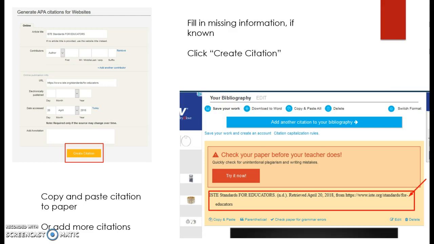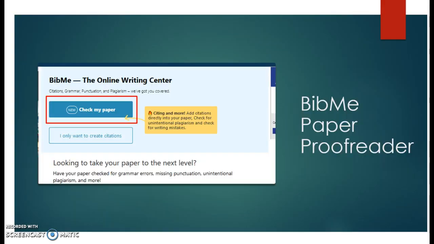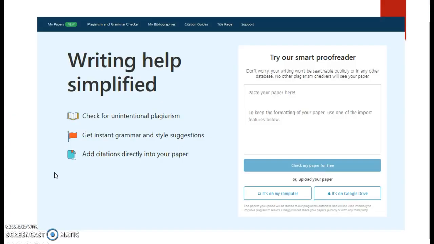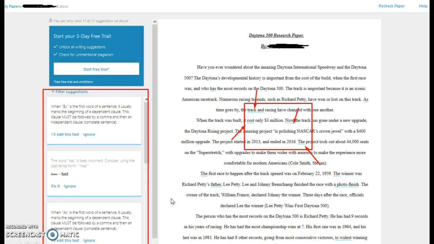Again, this is an amazing website for creating sources, but the extra thing that I loved about it was the fact that it does have a free proofreader. To use the free proofreader from the home screen, just click Check My Paper. And then once you do, this screen will pop up, and you, again, like I said, have the option of copying and pasting your paper in here, uploading it from your computer, or uploading it from your Google Drive. If you're going to copy and paste, you just put it in here and click Check My Paper for free, or if it's on your computer or Google Drive, you click the appropriate link, and it will bring up the paper.